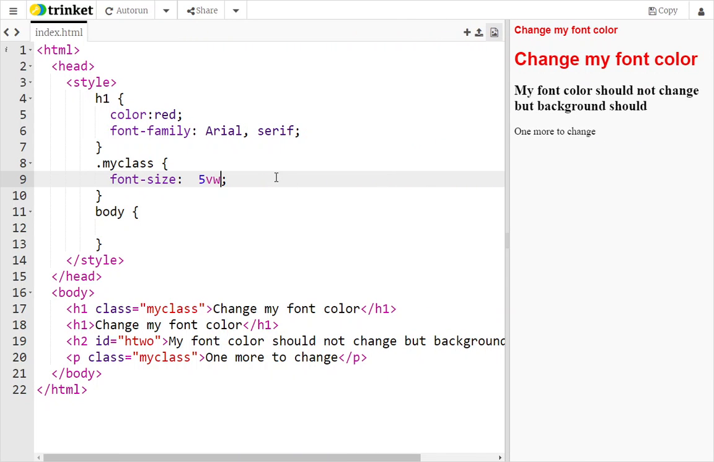So again, the actual property itself, font dash size. And if you don't remember how to change it, go to Google, CSS, font size, or CSS, change font size, and it's going to give you a bunch of different things. And then it'll also explain what this does. What does 5 pixels do?